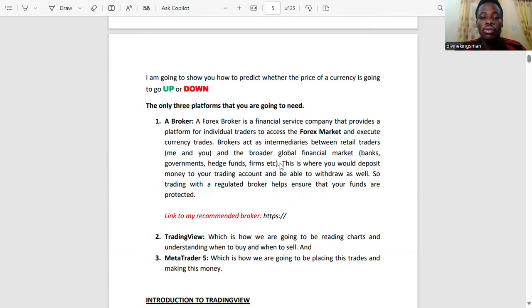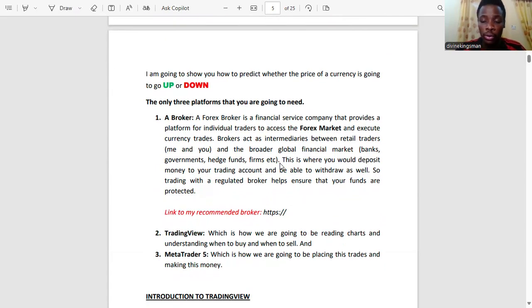So now there are only 3 platforms that you are going to need in this journey. With time you can bring in other things, but for now, these are the 3 platforms that we're going to use. Now, the first one is a broker.